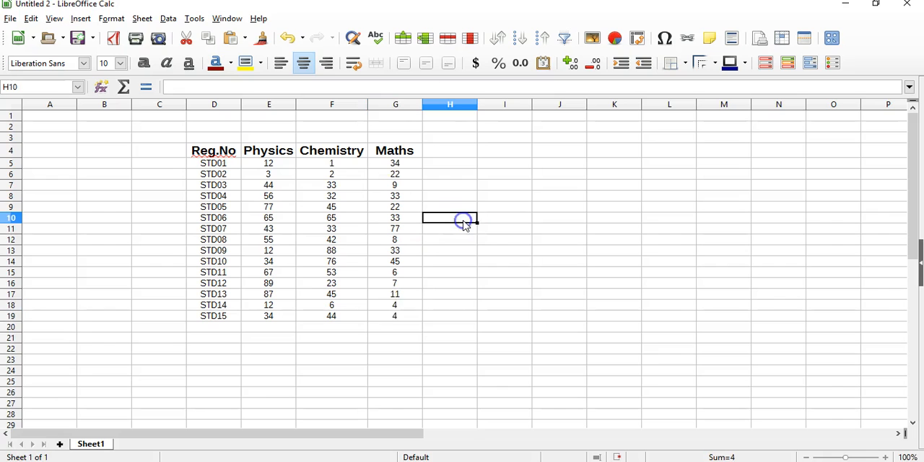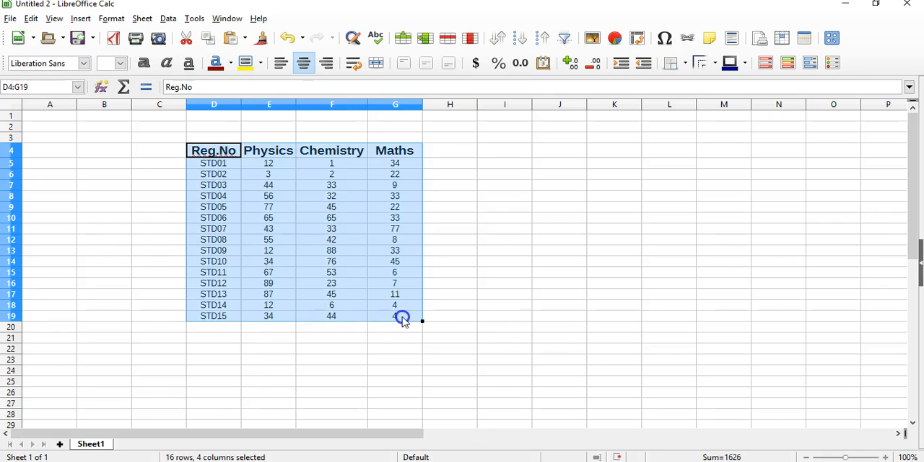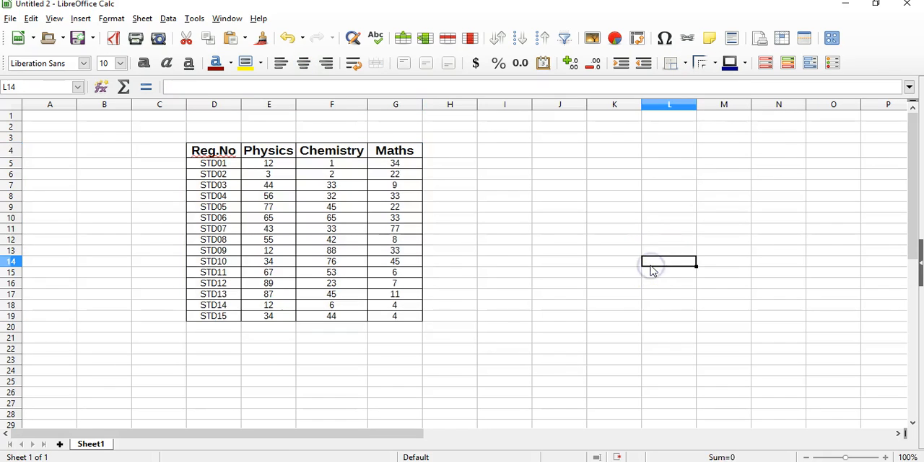Okay. Now let us say you want to add borders to this table, or let us say you want to add borders to the entire table. Okay, the borders have come.